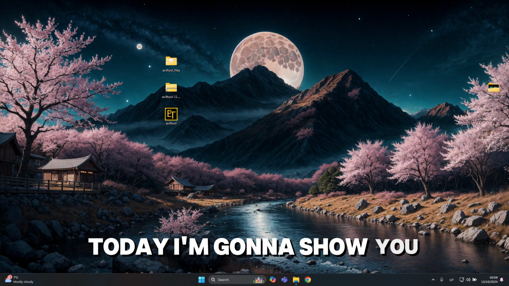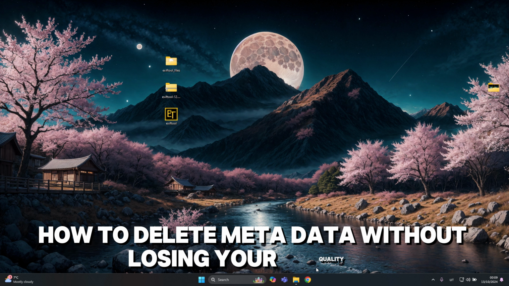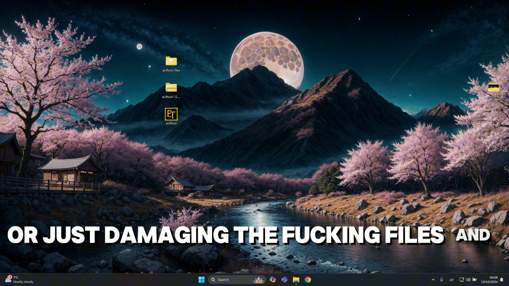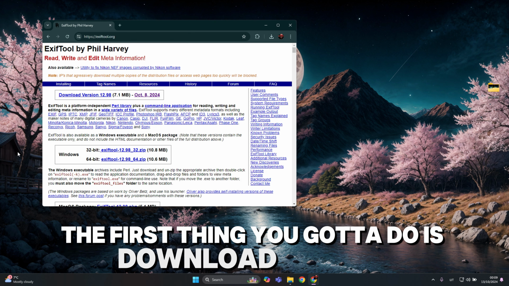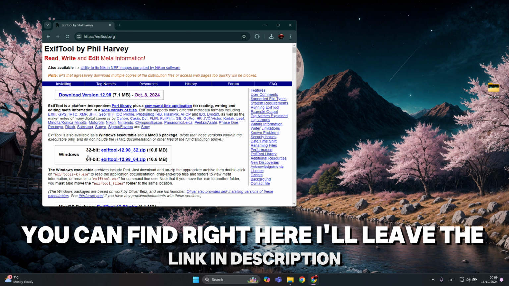Today I'm going to show you a quick lesson on how to delete metadata without losing your quality or damaging your files. So basically, the first thing you've got to do is download ExifTool, which you can find right here. I'll leave the link in the description.